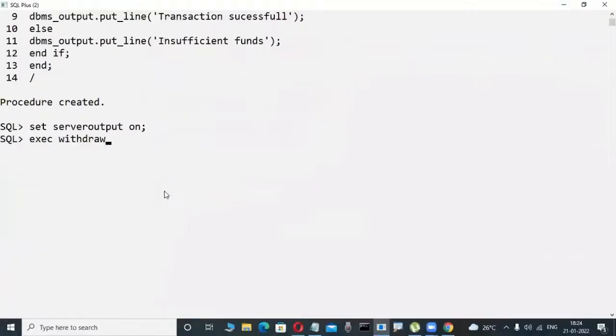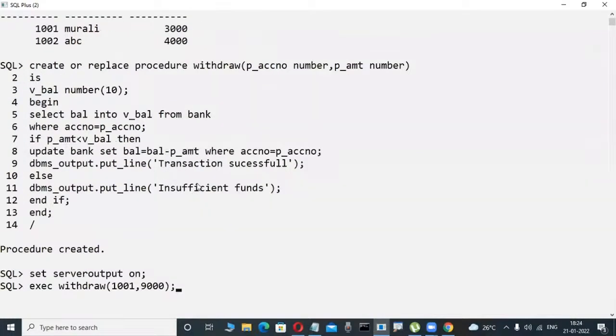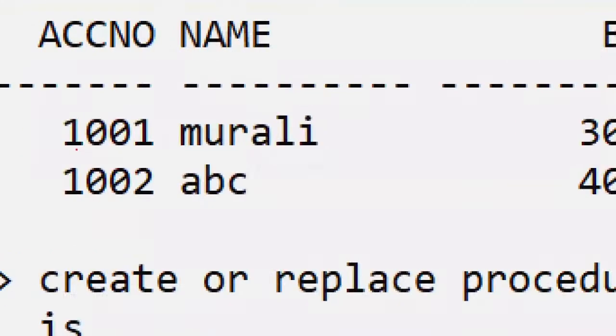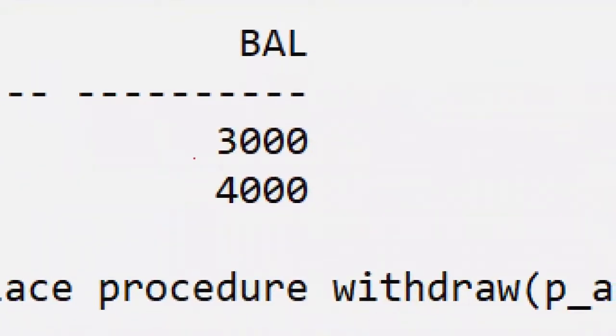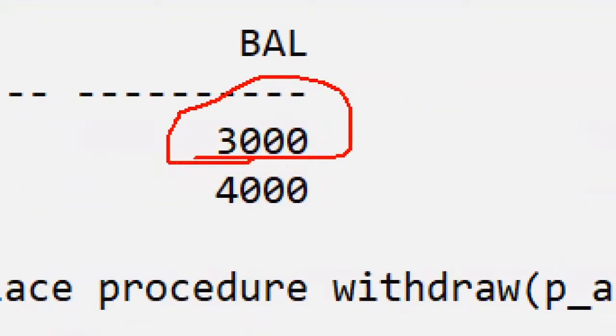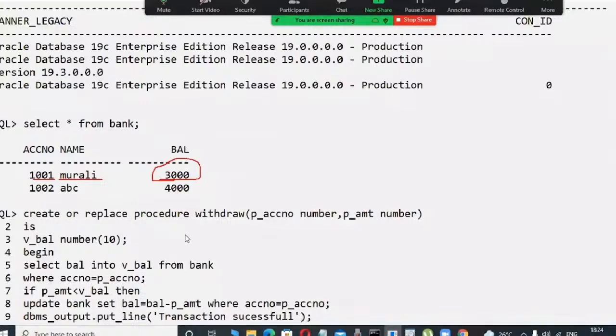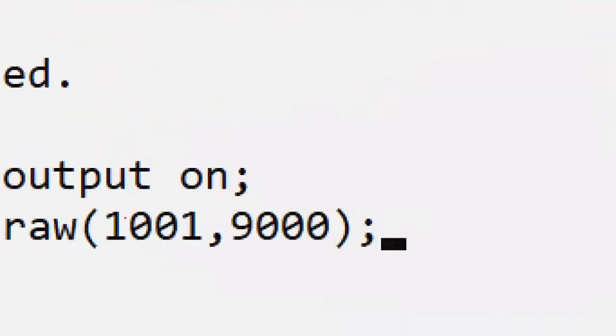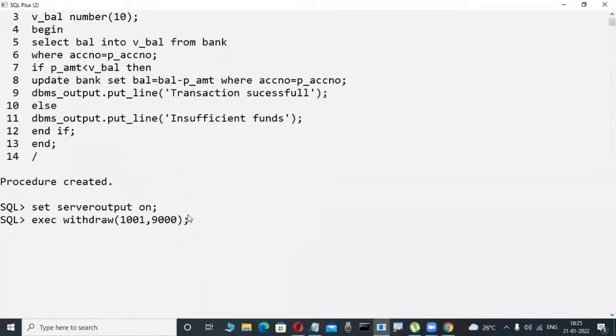Okay, fine. Here my account number 1001, I'm passing, comma, I try to withdraw 9,000 rupees, for example. Observe here, slowly observe the scenario in this table. 1001 is my account number. Murali is my name. My balance now is 3,000. In my table, 3,000 is the current balance. Now, with account number 1001, I try to withdraw 9,000, because I'm writing this program that way, don't worry.